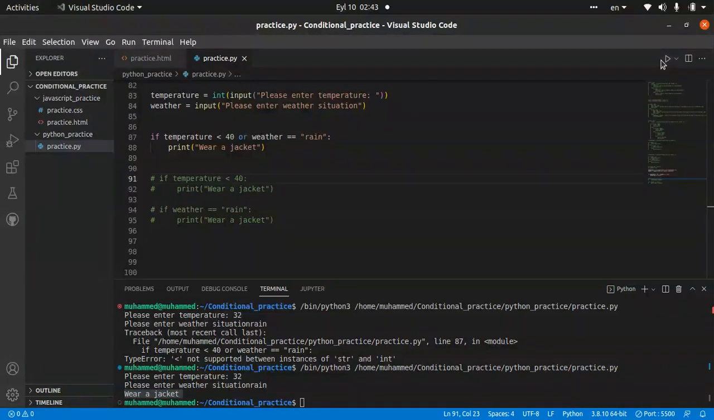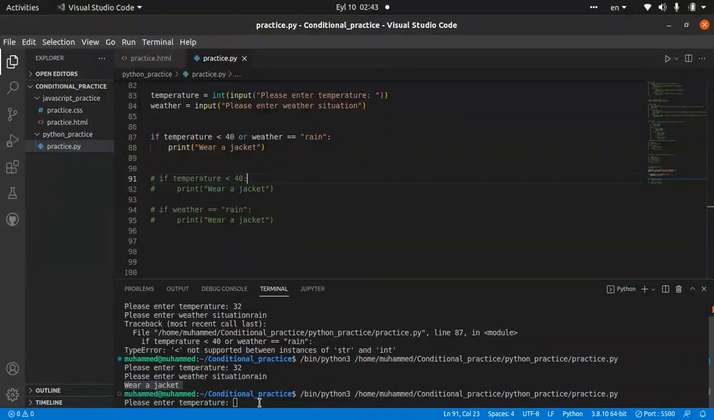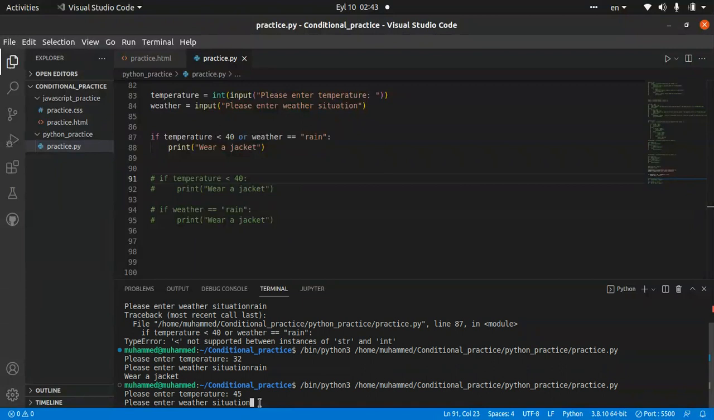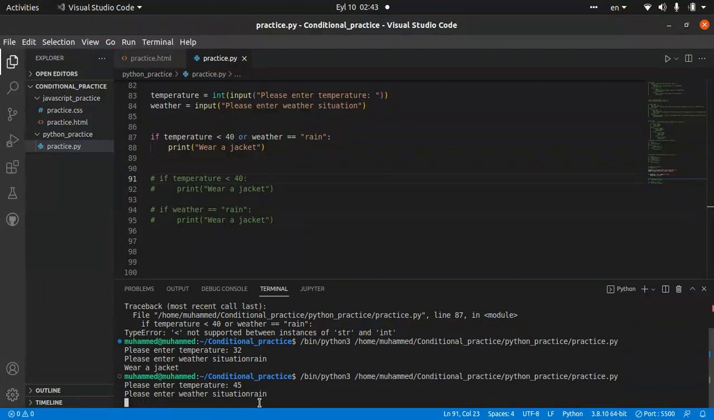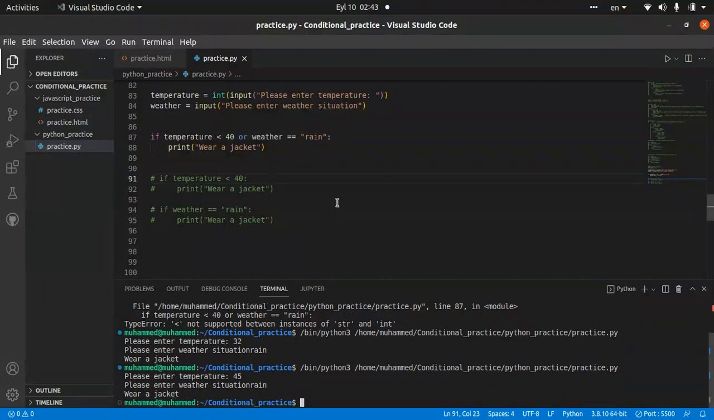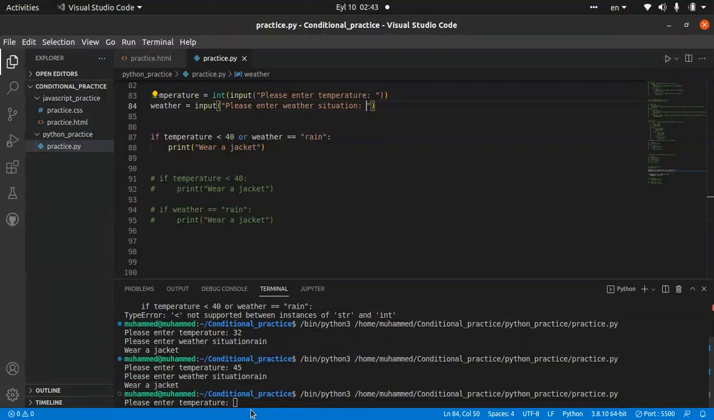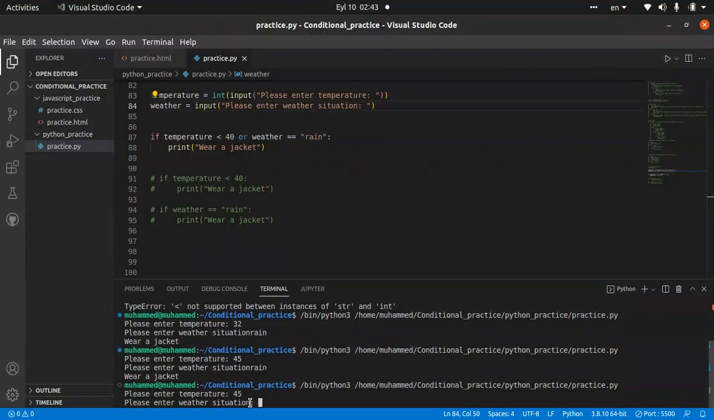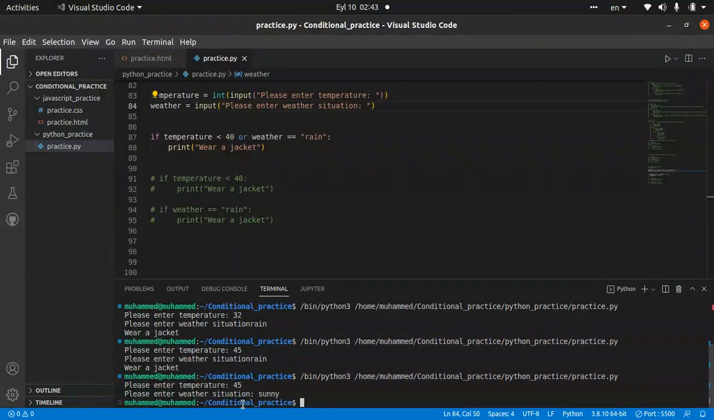Let's do one of them wrong. Okay, it will be 45. The second one will be rain. True. It works. Did you see? That's really nice. By the way, let's put it there too, and just do both of them wrong. Let's say 45 and sunny. What happened? Nothing, because we didn't put any else conditions here, so it doesn't show anything else, okay? So I think we understood this point, okay?